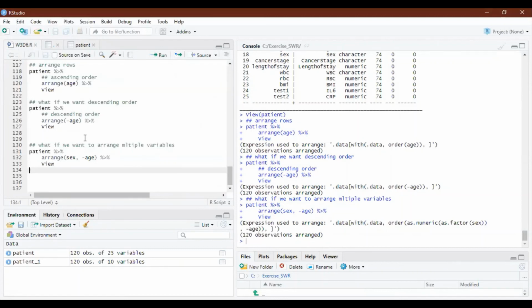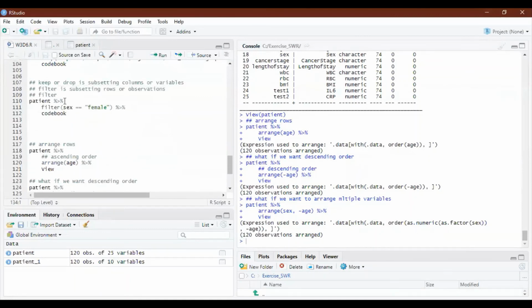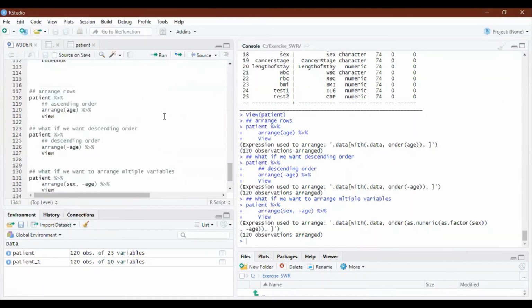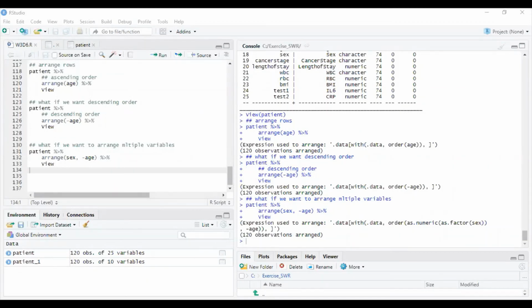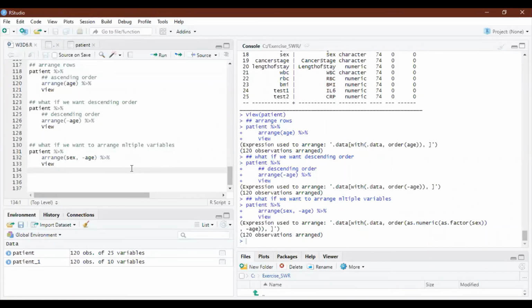So this is managing data at the data set level. You can drop your variables, which is called subsetting columns or variables, and then you can filter, which is basically subsetting rows or observations. Then you can arrange the observations based on criteria, either ascending or descending. Next we will move to the individual observation, individual variable. Any questions at this point?